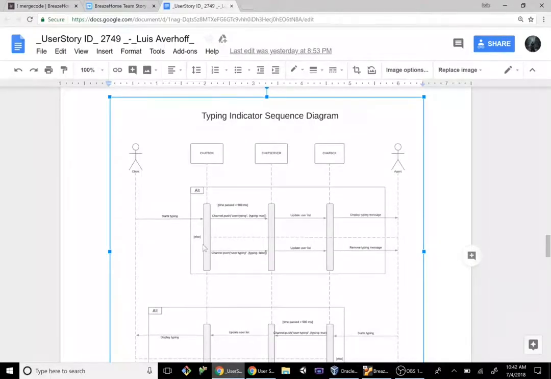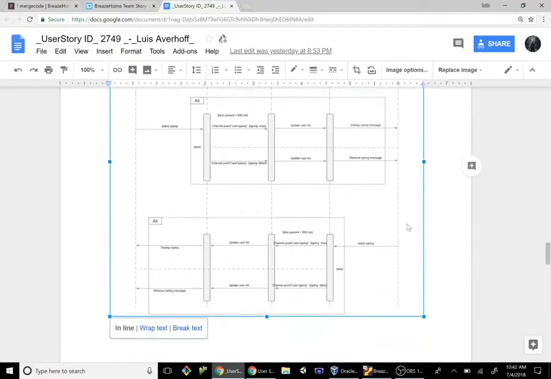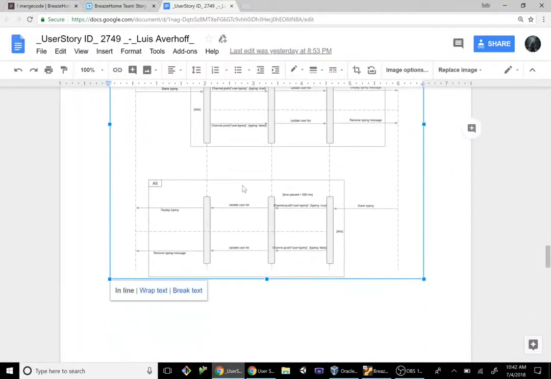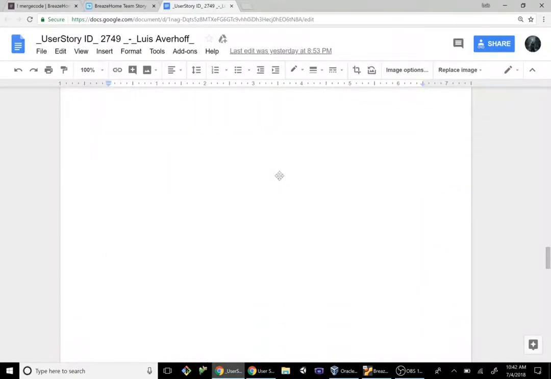If 500 milliseconds has passed, then we will send to the server typing is false to indicate that the agent has stopped typing. We would send an updated list again, and we would remove the typing message from the agent's chat box. Likewise, the same thing is with the agent. If the agent starts typing, if less than 500 milliseconds has passed, we will push to the server that typing is true, update the list, and display the typing message. So again, same sequence of events.